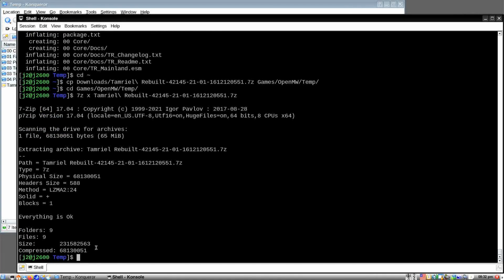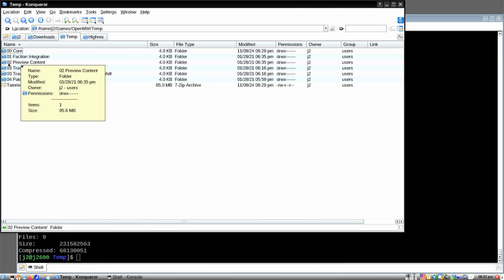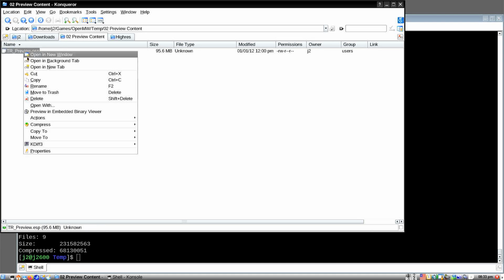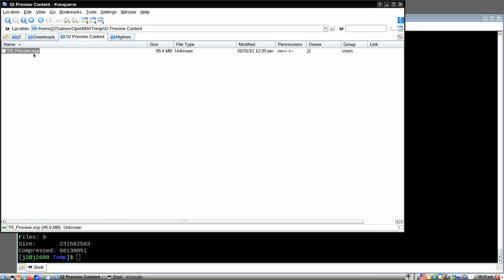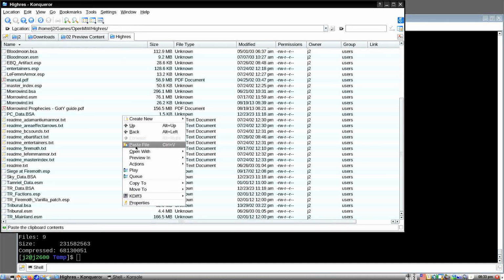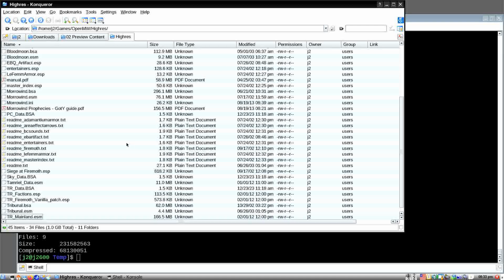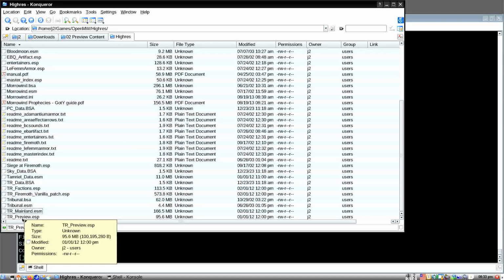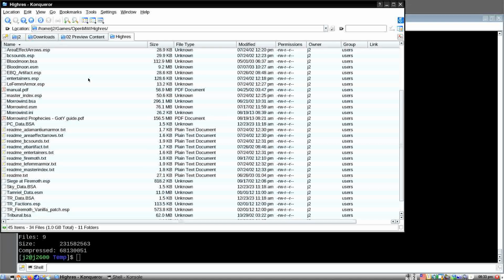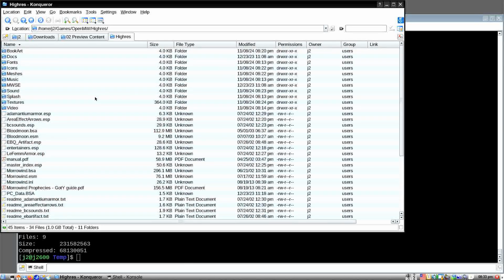Once this file finishes extracting, we're going to go into the O2 preview content directory and copy the trpreview.esp and paste that file into our OpenMW high-res directory. And once we've added that, that should finish our installation of OpenMW asset files for our game to run.